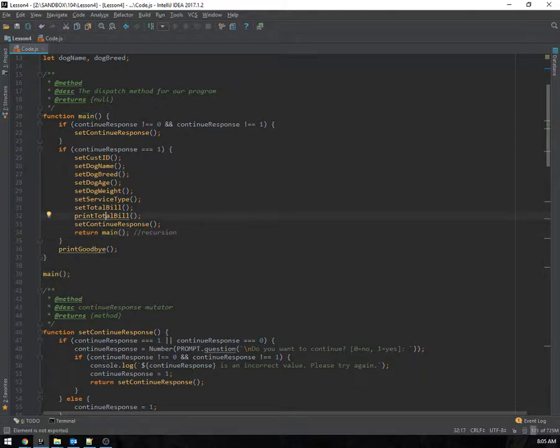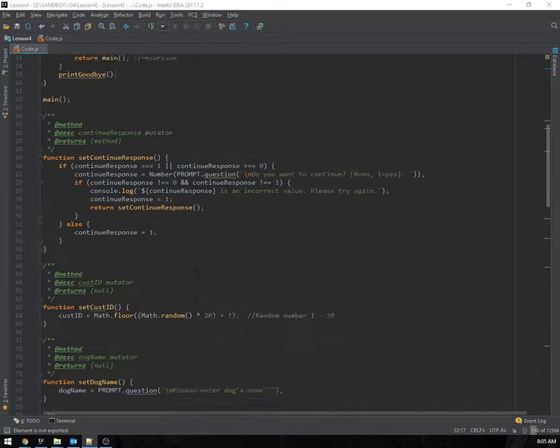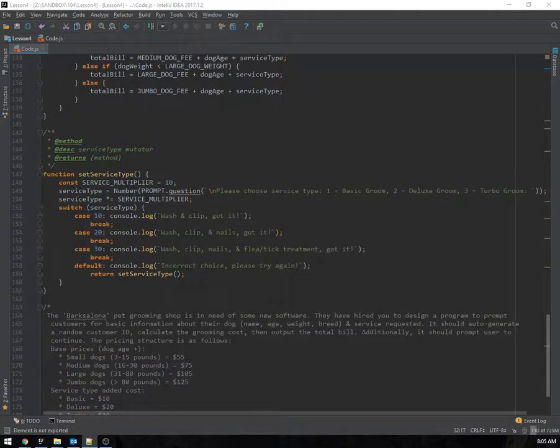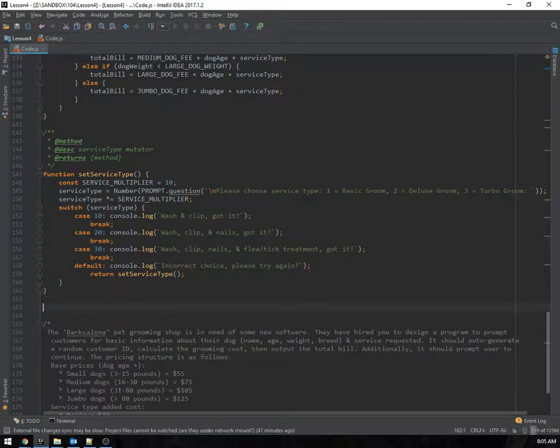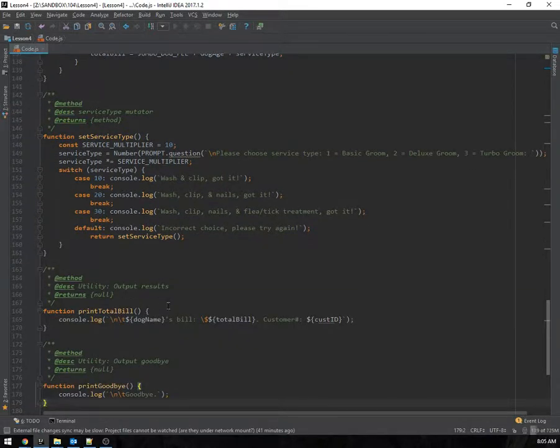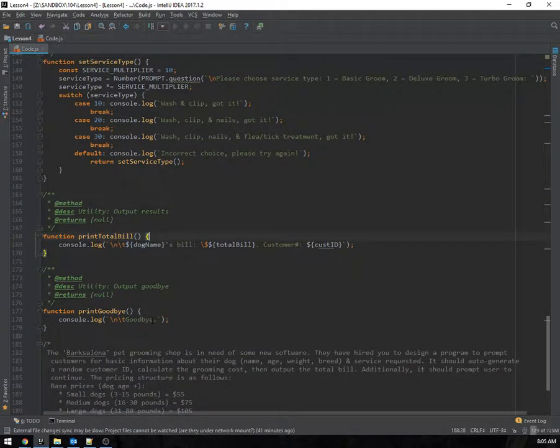Now I didn't put those methods in, so I'm going to come over here and just grab those really quick. Those are just two little simple methods here that just have print statements. Control C, come down here to the bottom, and we'll just drop them in down here at the bottom. Control V. So there's the print total bill, and at the end we just print goodbye.